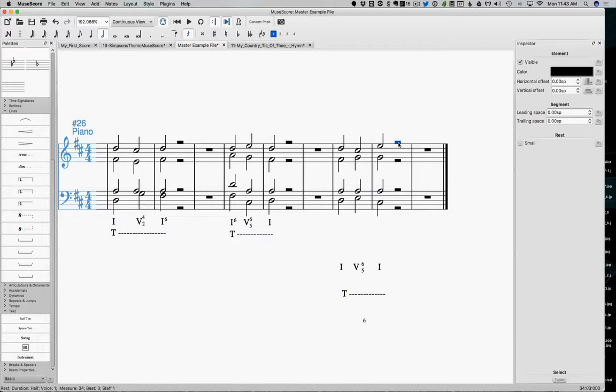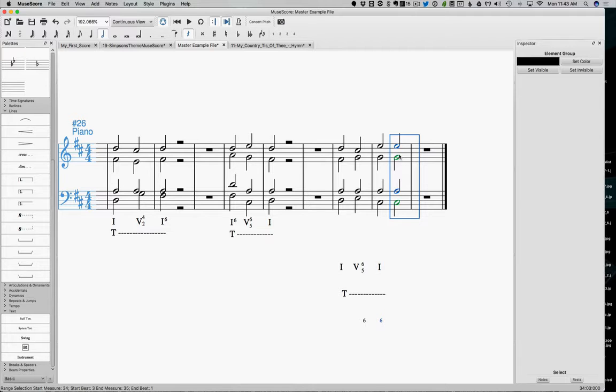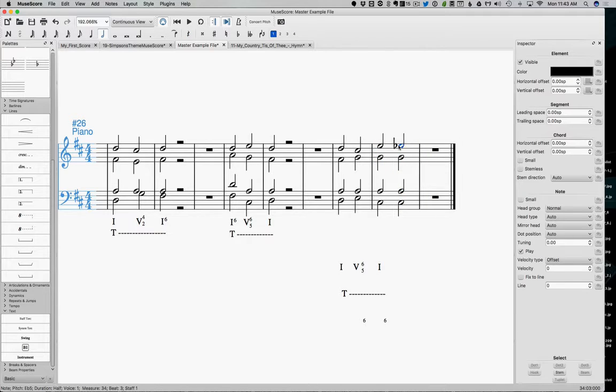Okay, let me just copy this and put this here. And now we're going to finally hit our resolution back to a 1 chord, and we're actually going to land in root position.